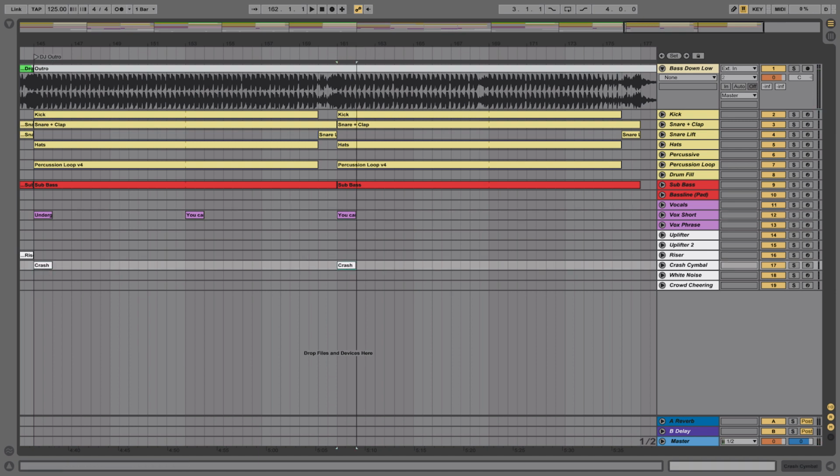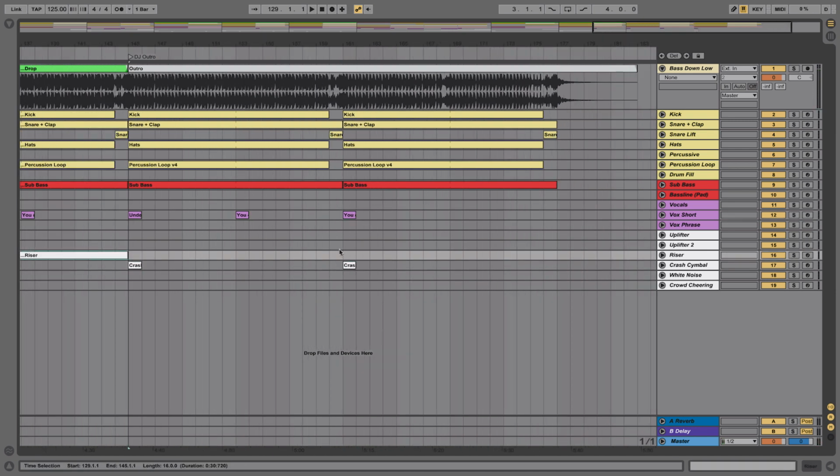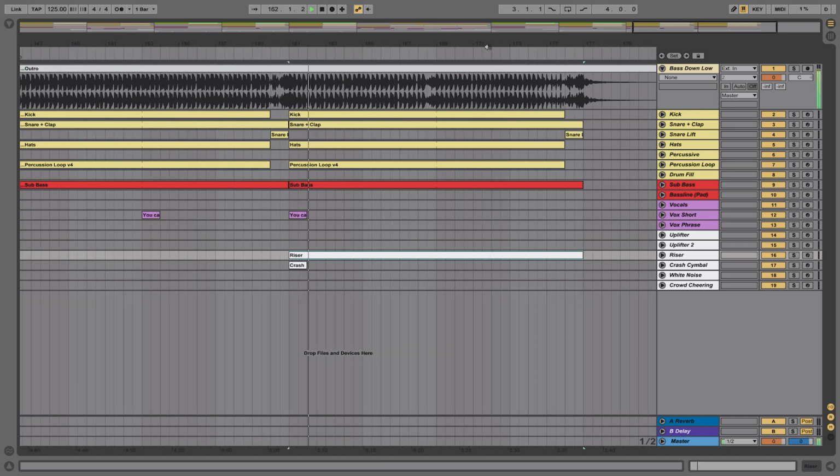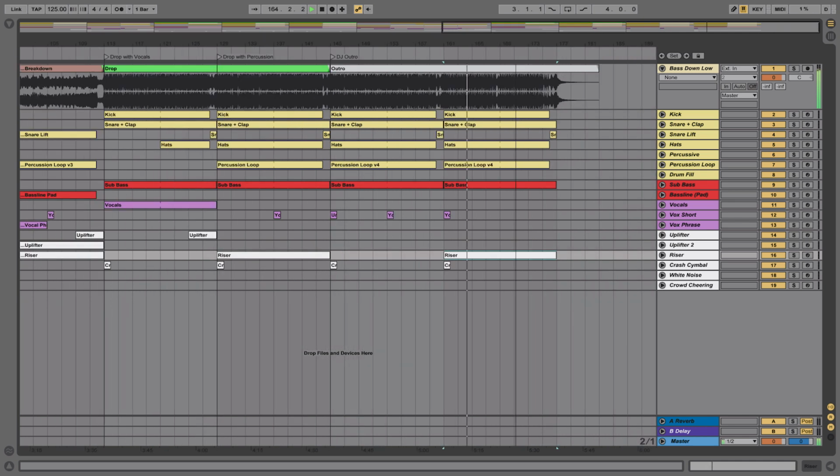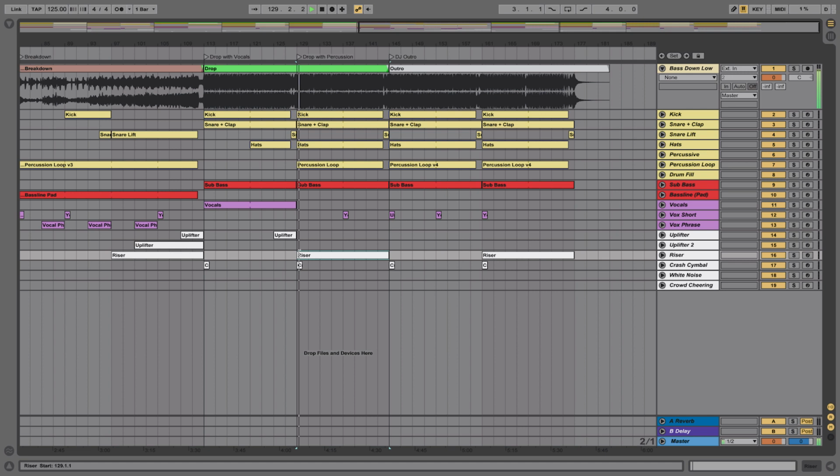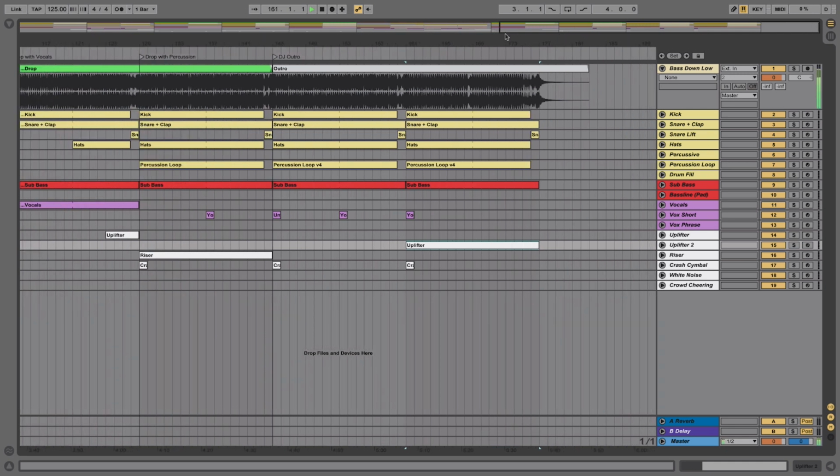The crash cymbal and the walks part is here, and I'm going to add the riser. No, it's the uplifter. It's not a riser, it's an uplifter.